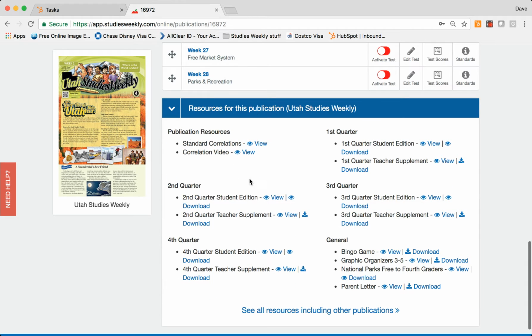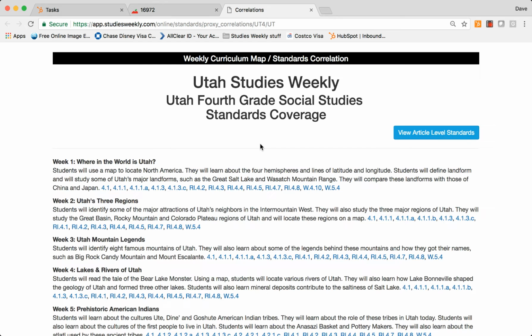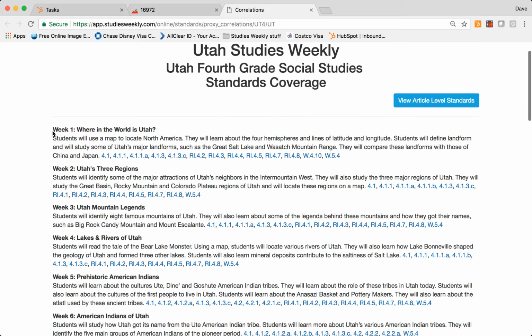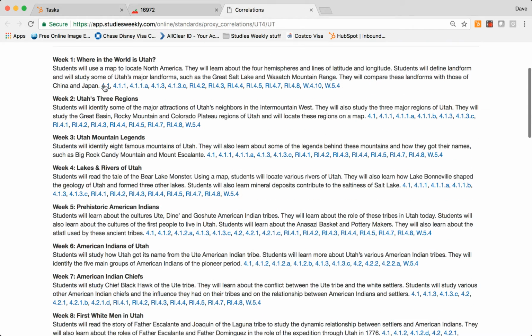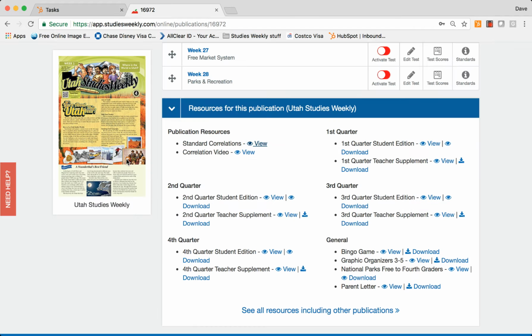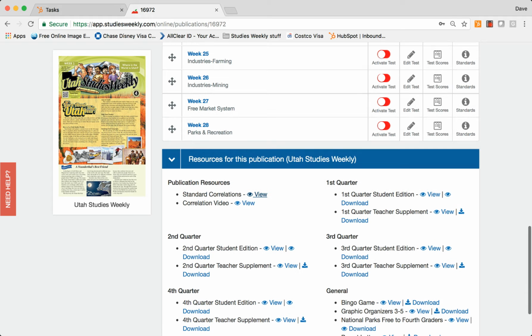If I come down here and if I really want to get an in-depth view of what's being covered in each weekly unit, I can click View, and it's going to tell me by week what is covered for that particular week and what are the state standards that are being covered in that particular weekly unit. So that's a good way to make sure you're covering what needs to be taught.